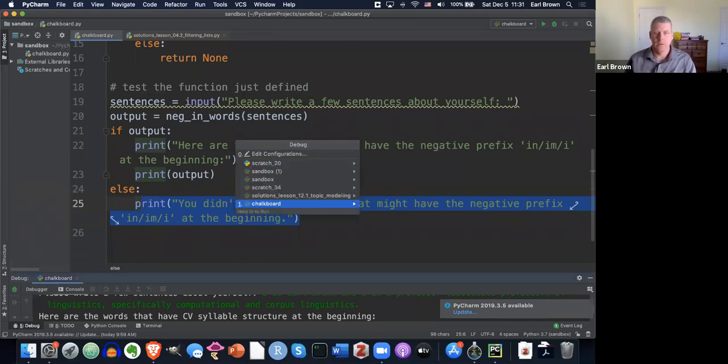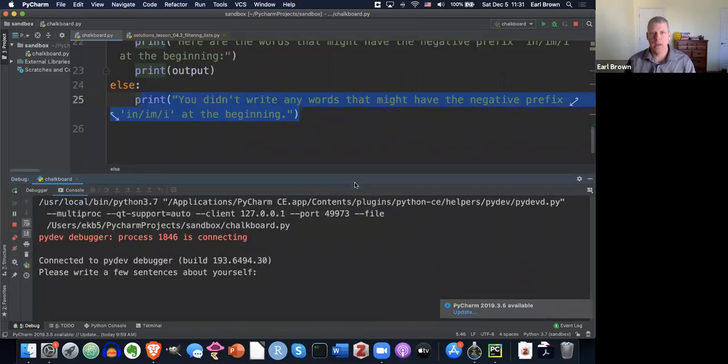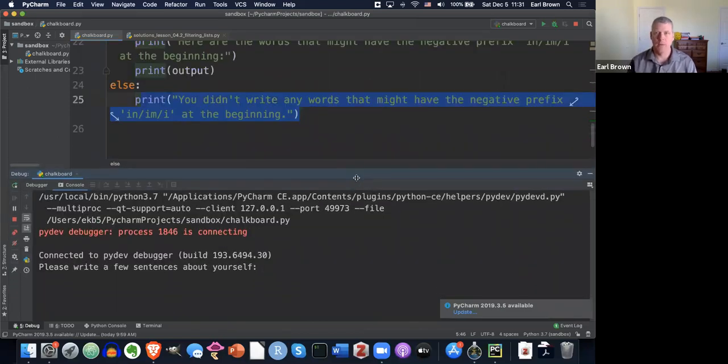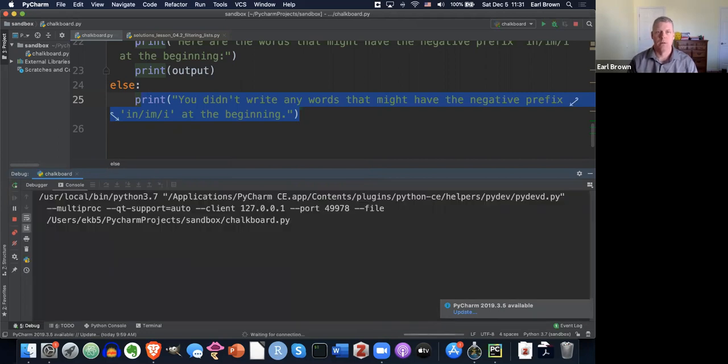Let's run this little script. Now I'll just go ahead and paste. I lost it. I didn't save it. I am Earl Brown. I'm just going to do that real quick. Yeah, so it said, hey, you didn't write any words that might have the negative prefix in, im, or i at the beginning. Let me run it again and do that on purpose.